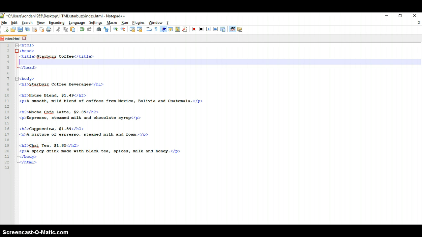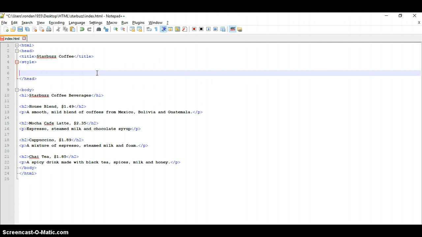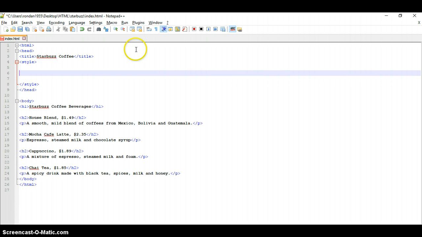So the style is going to be inside the head tag, not inside the body. So I'm going to open a style tag, and then I'm going to close the style tag. So I'll do that so that I don't forget to close it. And then I'm going to put my cursor in between the open and close style tags.